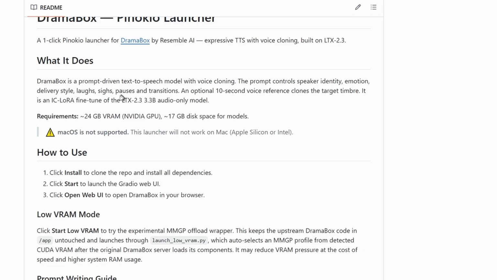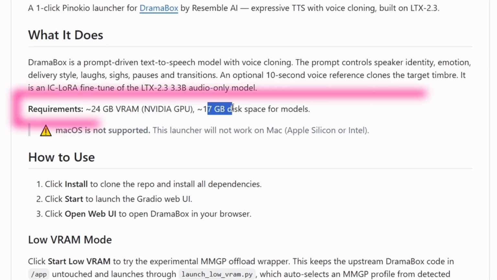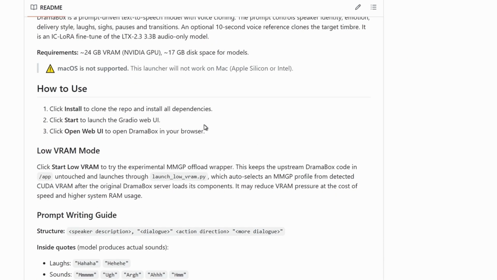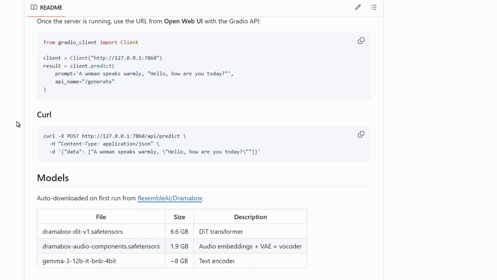Looking at the official system requirements, they state that you need a GPU with 24 GB of VRAM and 17 GB of free hard drive space to run this smoothly. Now, those numbers might sound intimidating if you're working with consumer-grade hardware. However, I want to share something important with you. I'm actually running it with a graphics card that has only 12 GB of VRAM, and it works perfectly fine.